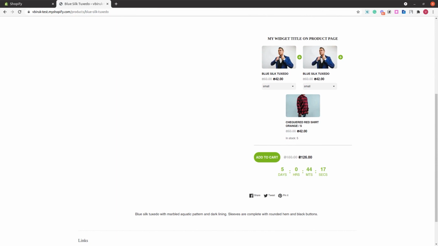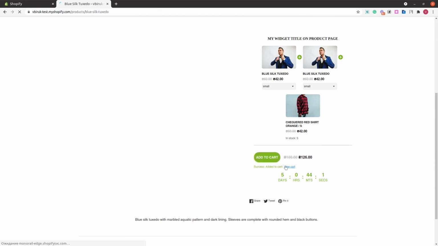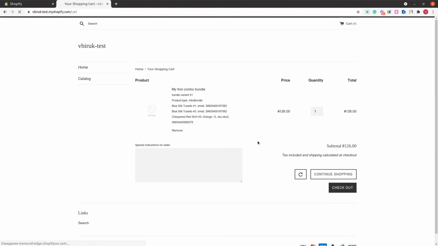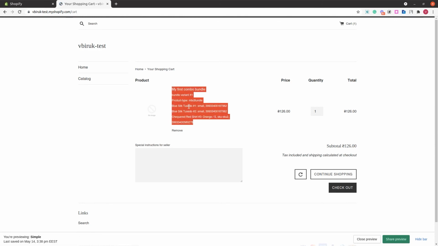Our bundle was set up as one product displaying at the cart. So let's check how it will look at the cart page. Adding the bundle to the cart and just clicking on the cart button. Now we see that this bundle was added as a one-line item with the bundled product properties such as SKU, ID, variant ID and others.